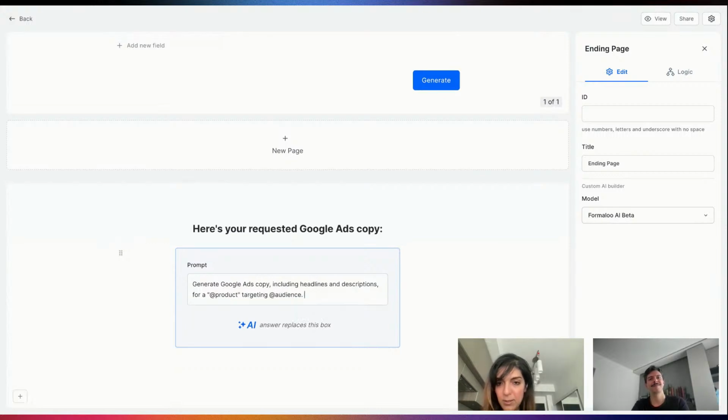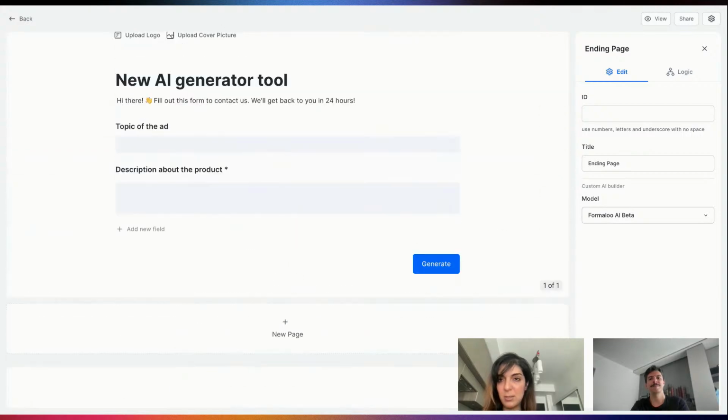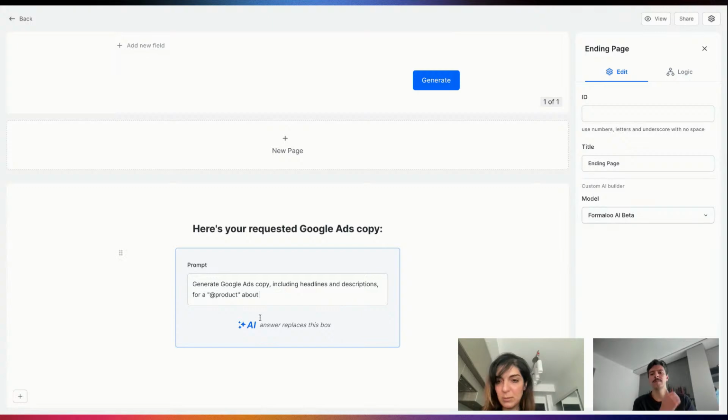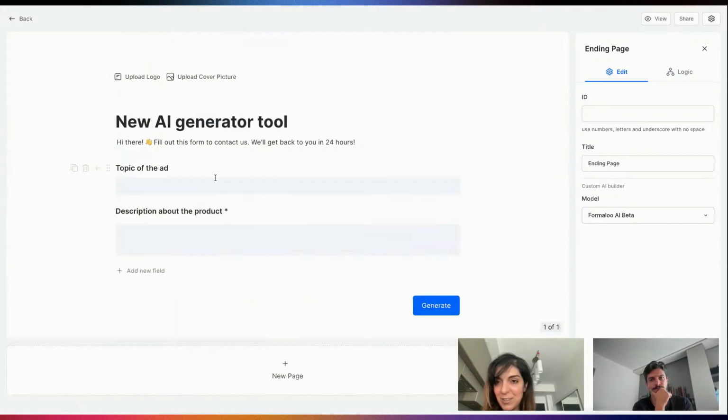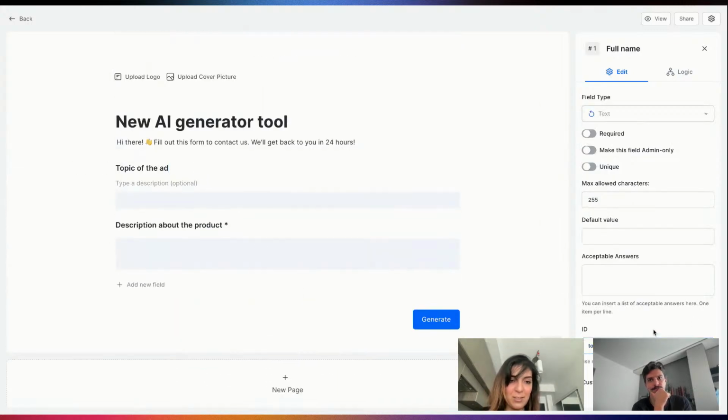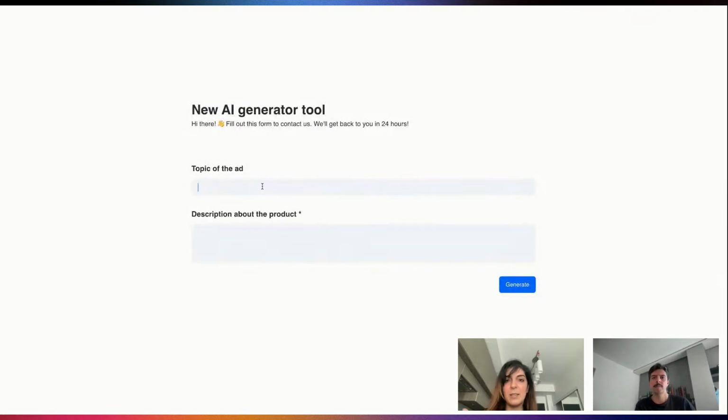And make it for the product about topic, something like that, and make it funny, for example. And here we will add here. So then when you preview your form, you can reply to this and have your AI response in the ending page.